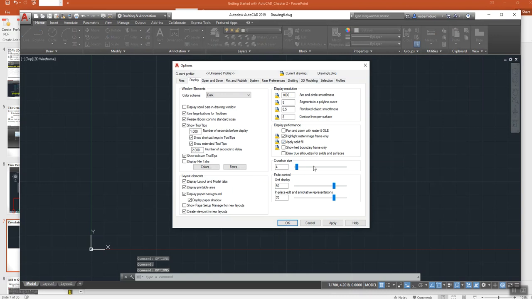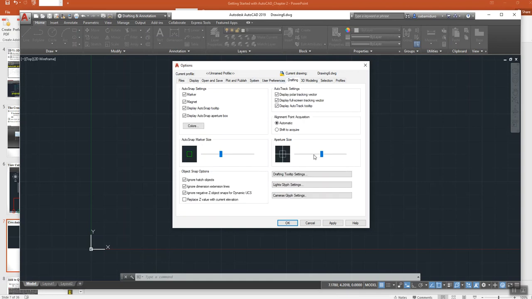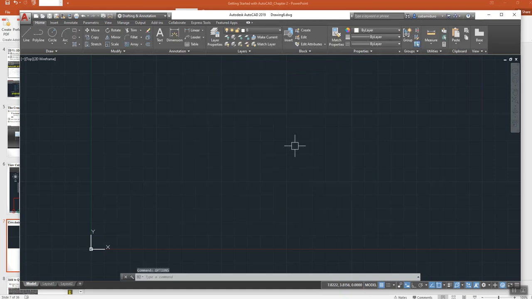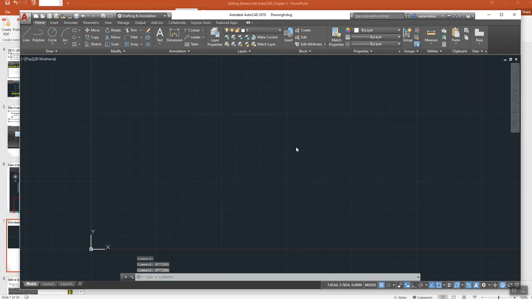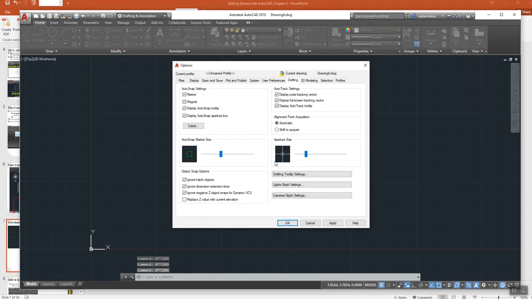And if you wanted to play around with your aperture size, some people like the aperture size to be small. Sometimes it has advantages and disadvantages, especially when you're trying to clip very tight areas. If I click apply then close, you can see the aperture size has changed.